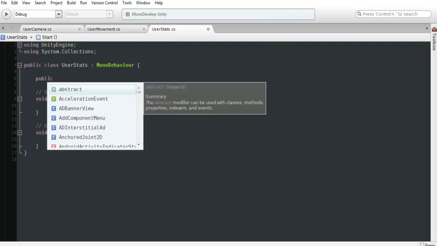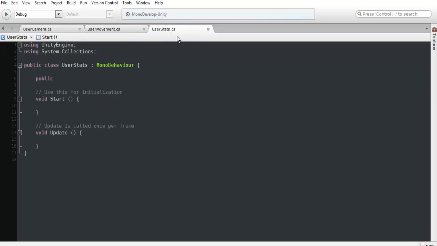So if you're doing something in the user movement and you want to reference the user stat script and you want to grab a variable out of there, you want to make it public so it can access it. So we're just going to be making all these stats public so we can use them. And I'll just go through the list of different stats. If I need to explain anything, I will.